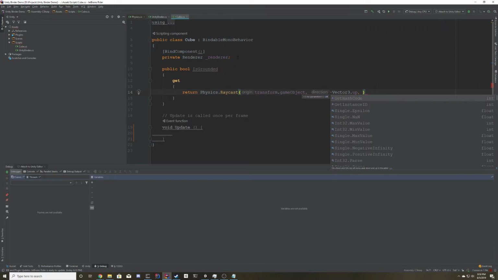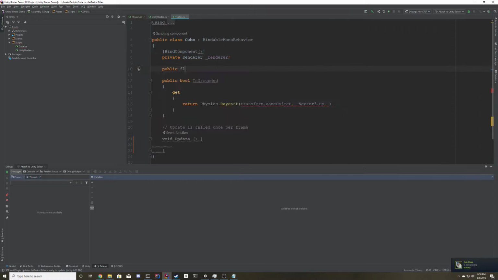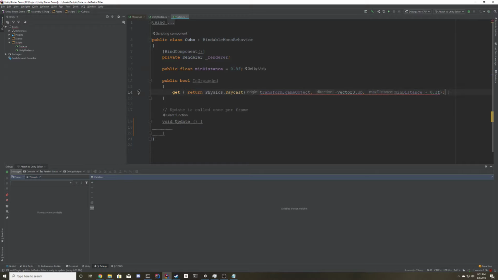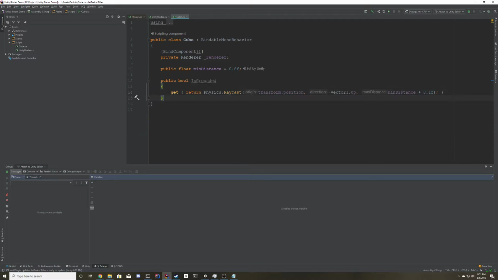and we need the variable. So we're going to do public float min distance equals 0.8f, and then we'll add 0.1f to that. Oh, my bad, transform.position. I don't know why I put game object. I think it just auto-completed. Or maybe I'm just typing too much today. So, we now have the cube script done.